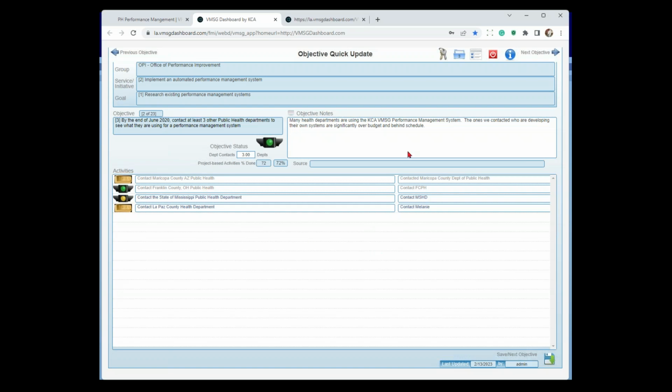So this is my objective quick update. Again, I can change my password from here. I can do any of the documents that are attached to here. Same thing, document management in there. Go to the main menu. If I go to the main menu and click on the objective screen, it's going to take me right to this objective, so I have more control if I want to. My help screen, and then I can just cycle through all my objectives here. So that is the quick update right there.